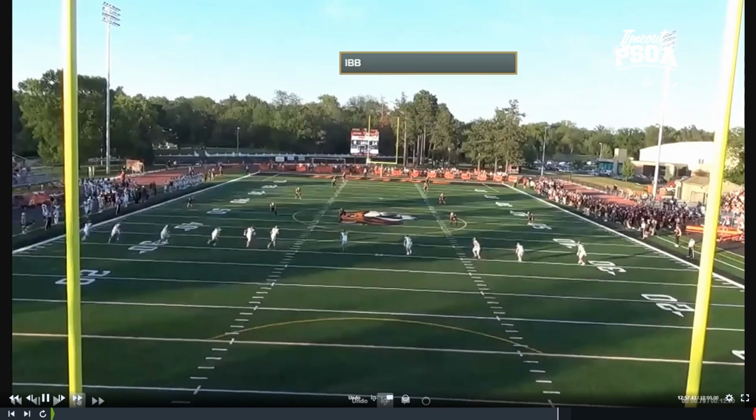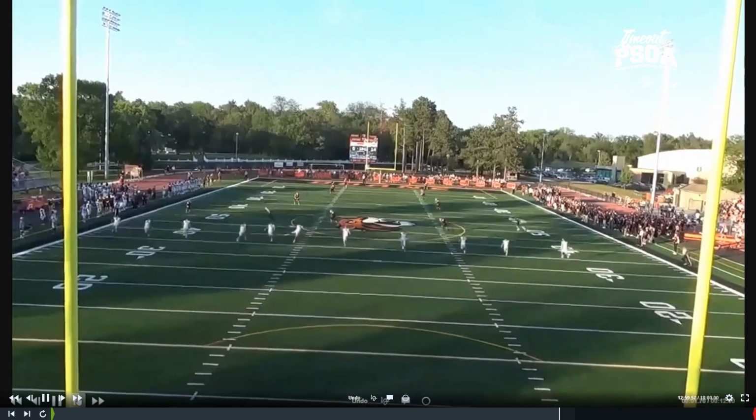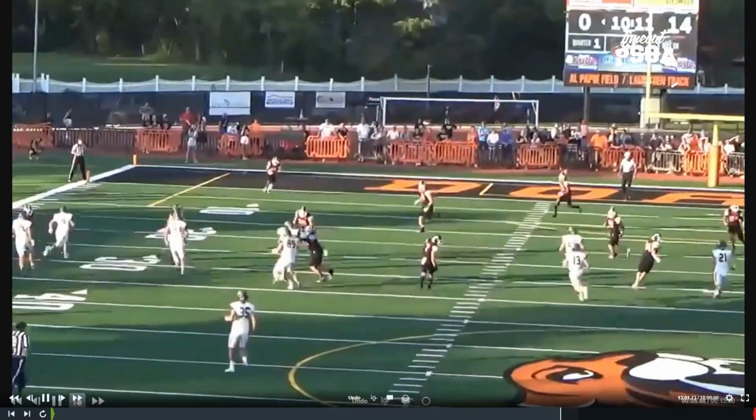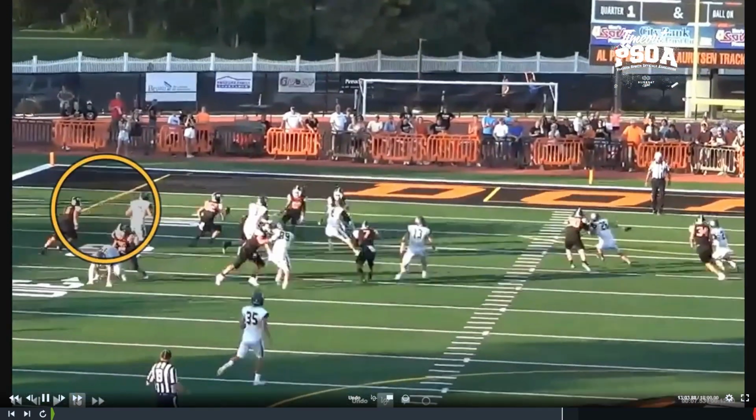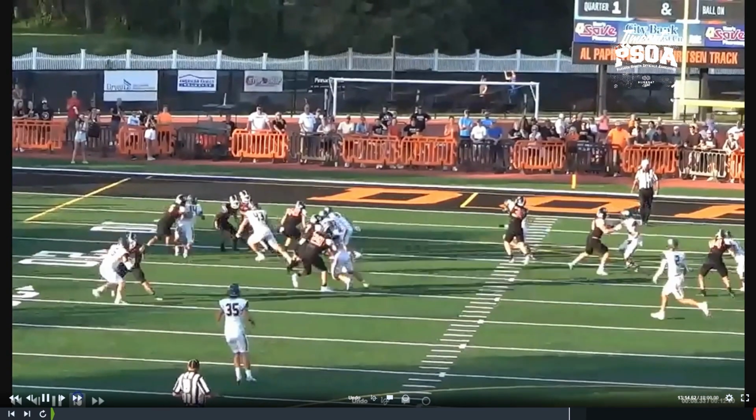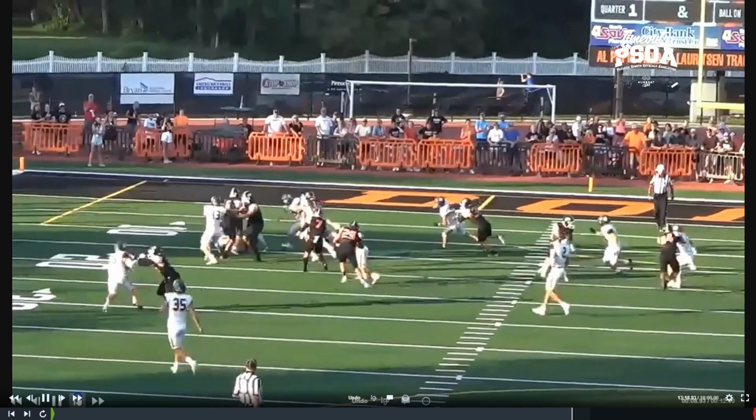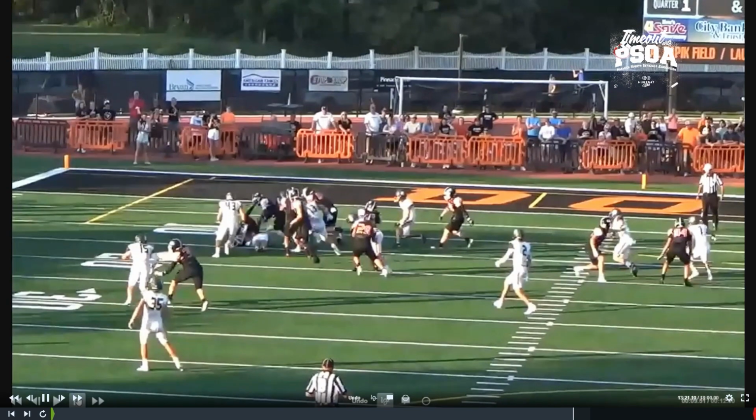IBB, this is a real interesting one. If we take a look here, we're going to talk about our judgment on, first of all, chase mode, any contact in the back, potential for a foul for a block in the back. However, if we take a look at this and what happens, there's our block. That's definitely a block in the back, right? But look at what happens. He blocks him into the runner and into the tackle.